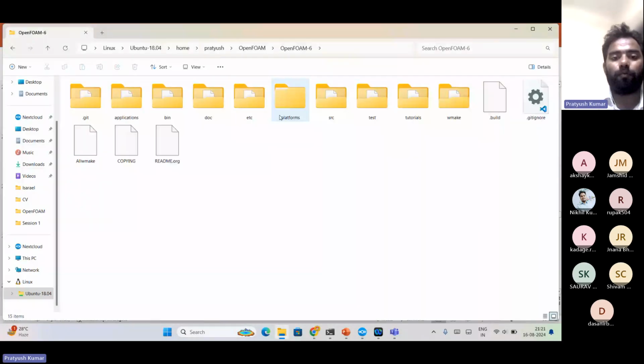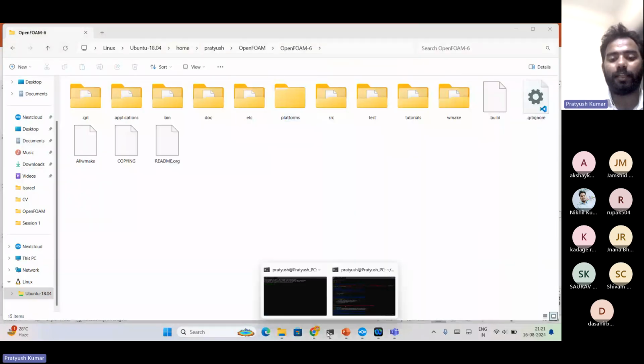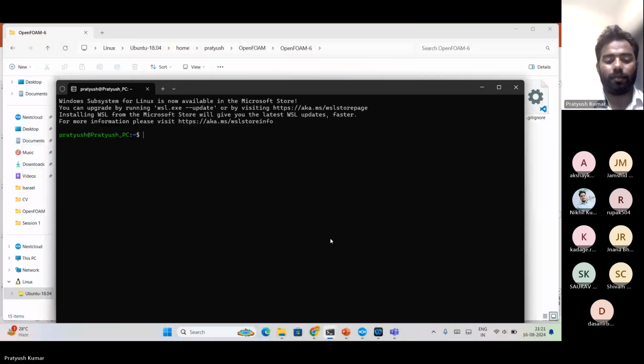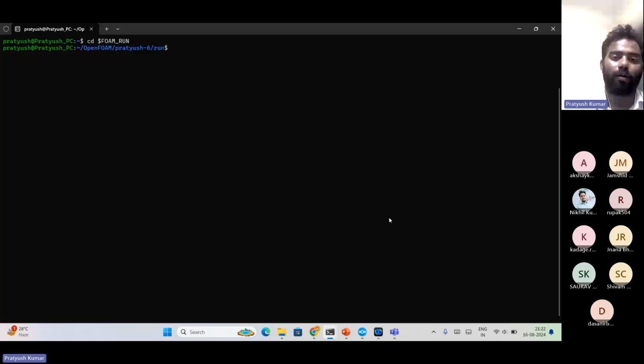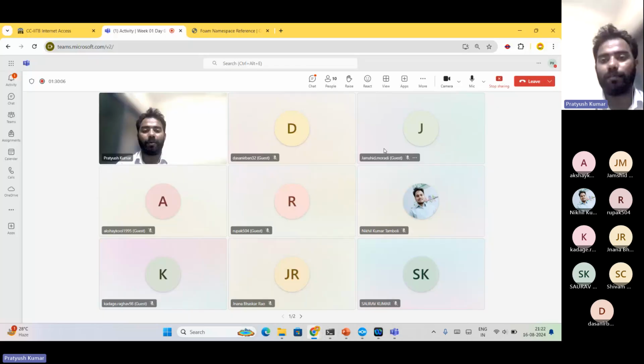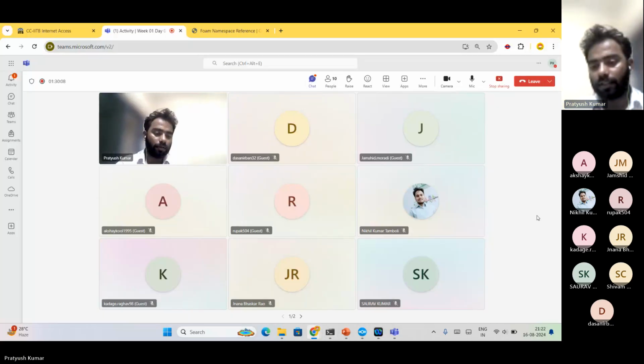So this is the OpenFOAM default structure. I hope that everyone now has this run folder. If you type this command, you should enter the run folder of your own user. My user name is Pratyush6, so now I am in my run folder. Similarly, you should land in your own run folder. So I hope everyone is on the same page.